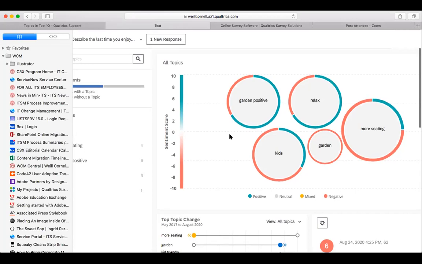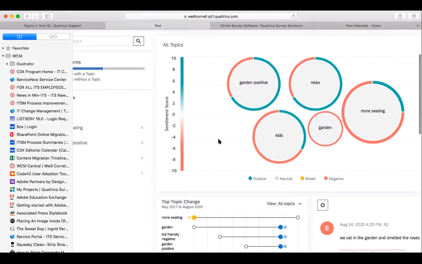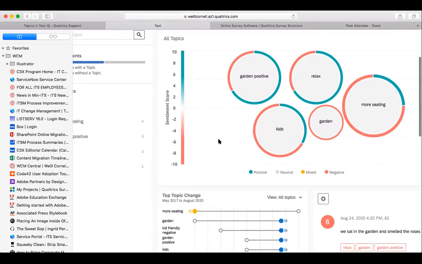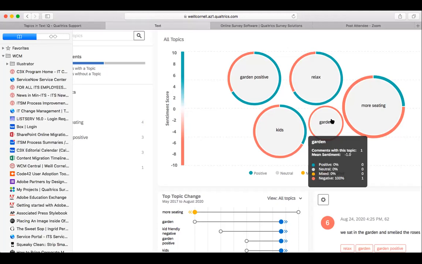This is also sorted on the X and Y axis. The y-axis indicates the median sentiment for the topic. For example, the garden positive sentiment is largely higher than the other, so that's why it's a little bit higher on the y-axis. The size of the bubble corresponds to the number of responses tagged with that topic. You can see I've got 4 comments tagged with the seating topic, so that's the largest bubble, and I only have 1 response tagged with garden, so that's smaller.